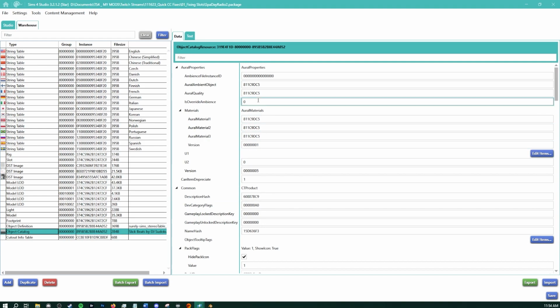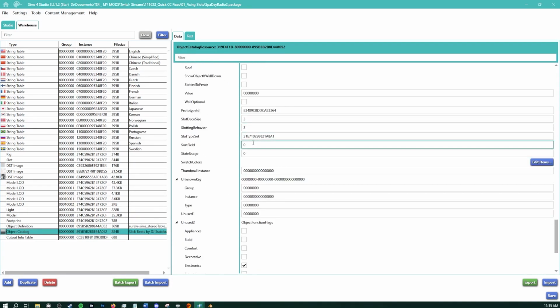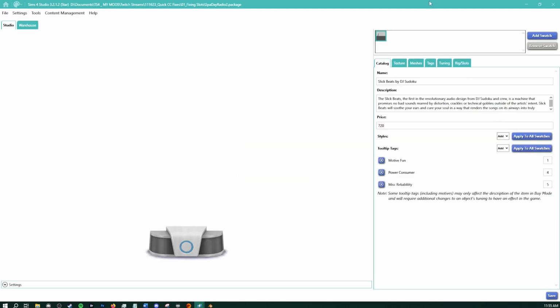So I will come into our object catalog. I will scroll down until I get my slotting behavior. I'm going to change that to, I think it should personally be a medium slot. It's kind of a big radio. You can change it to whatever you want. And then I will come back here, make sure that clicked. And then I can add, my cat is throwing around her toy, until I get up to 9 swatches.